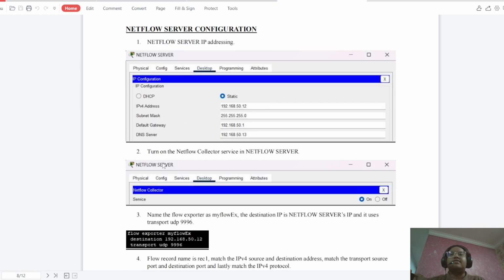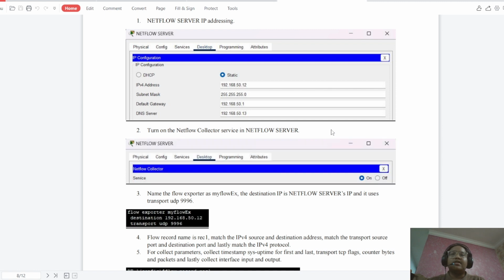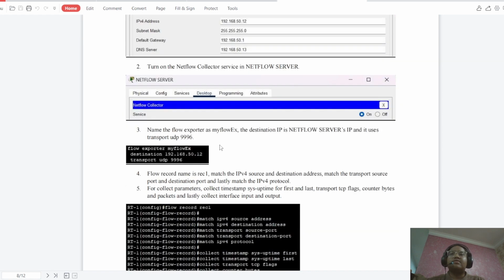The next configuration is to turn on the NetFlow collector service in the NetFlow server. In the picture, the NetFlow server and the NetFlow collector service are on. Next, name the flow exporter as myflowX. The destination IP is the NetFlow server's IP, and it uses transport UDP 9996. Here is the configuration on the RT1.